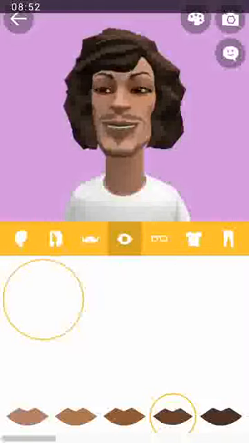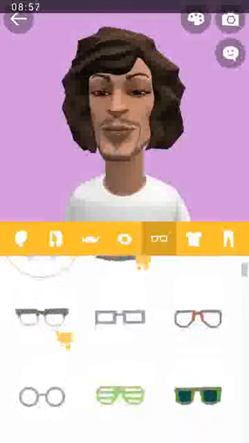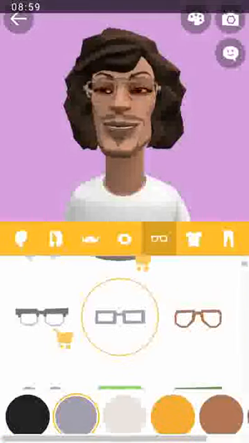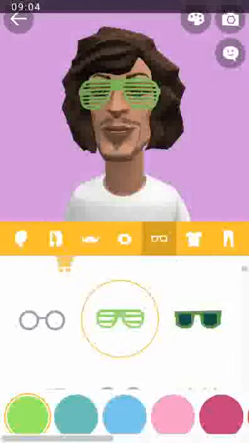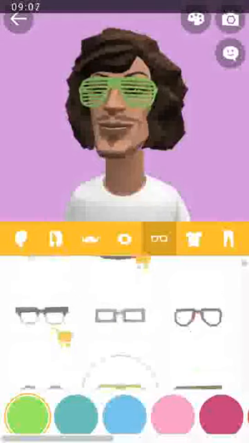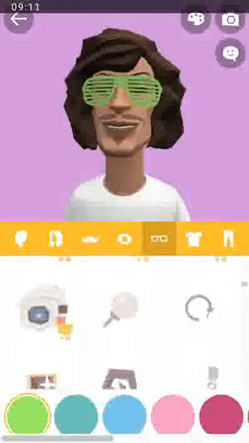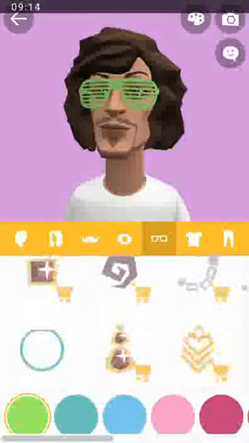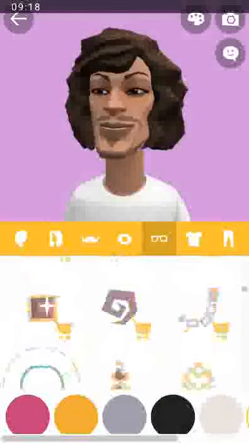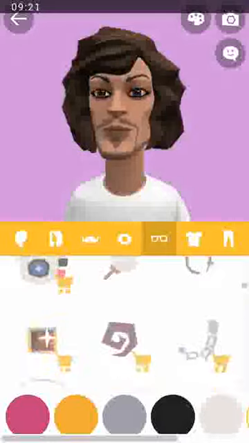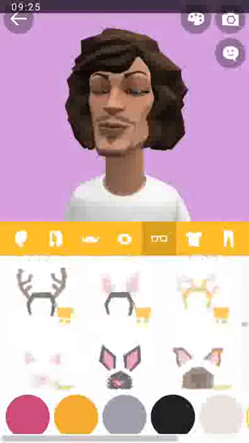Probably you want your character to have glasses, goggles. You can choose any of the glasses that are there. There is a heart there, but you need to buy it. Maybe you want your character to have earrings. You can always put earrings, but that is not showing because the hair has covered the earrings. All right, so that is the accessories section.